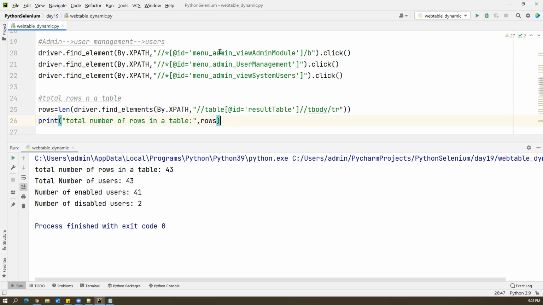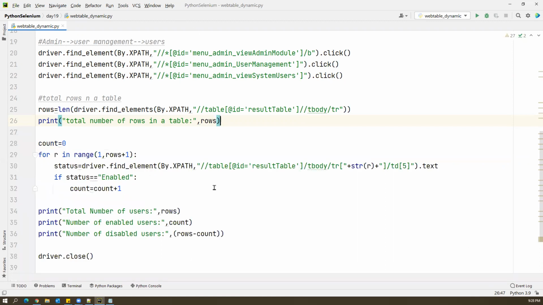And the total number of users is exactly equal to 43. The number of enabled users is 41. The number of disabled users is 2. So 41 plus 2, 43, is exactly correct. So this is how we can work with tables, web tables.